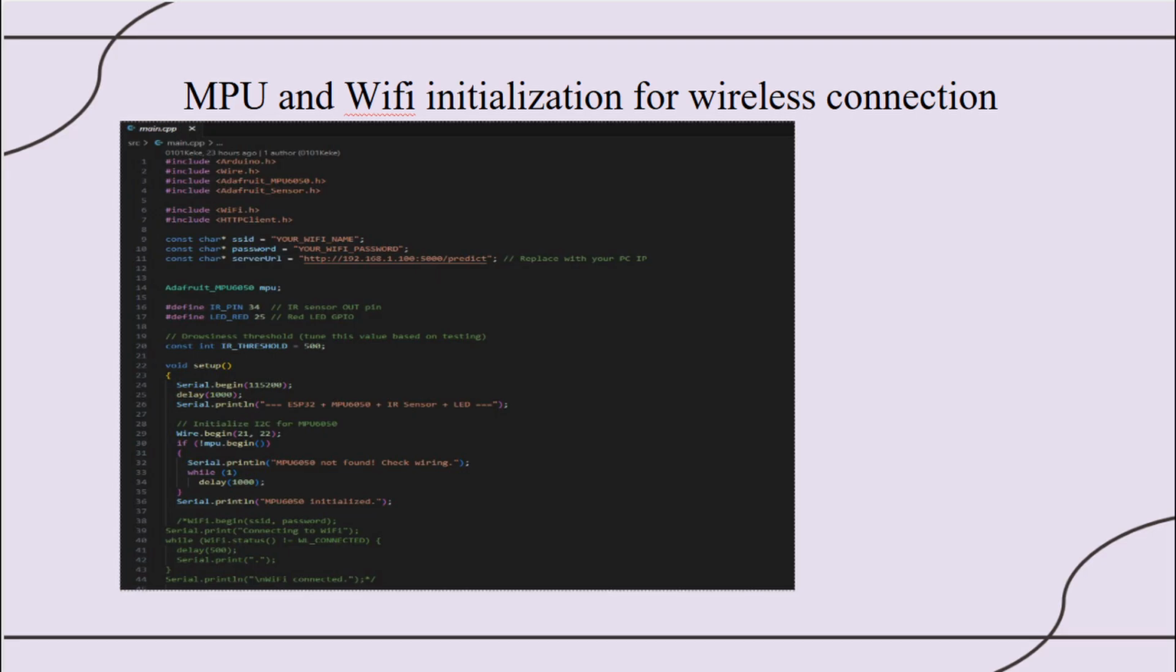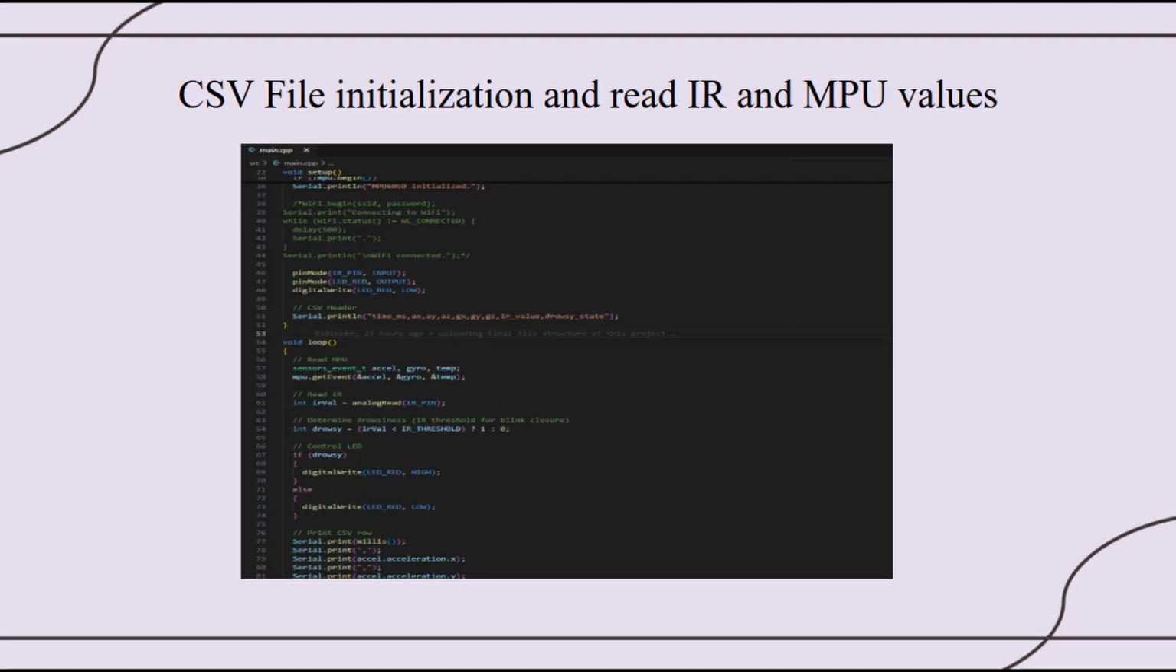First, we include the libraries needed for the MPU and Wi-Fi, then we define the Wi-Fi name, password, and the server URL where the data will be sent. We also initialize the MPU 6050 so it can capture motion data like acceleration and gyroscope readings. At the same time, we assign pins for the IR sensor and the LED. We define a drowsiness threshold that will later help us decide whether the driver is showing signs of sleepiness. For the CSV file initialization, here we start collecting live sensor data.